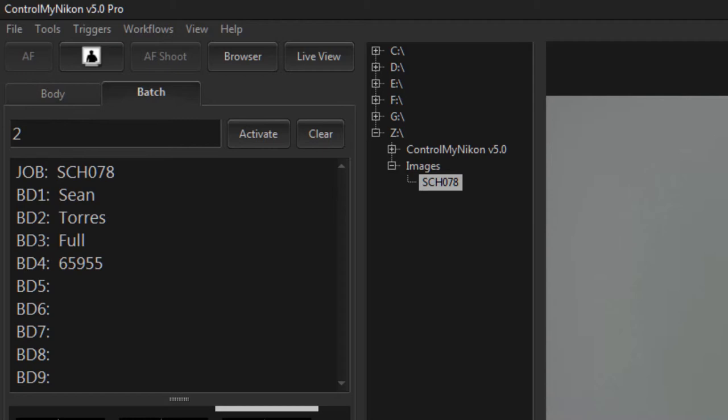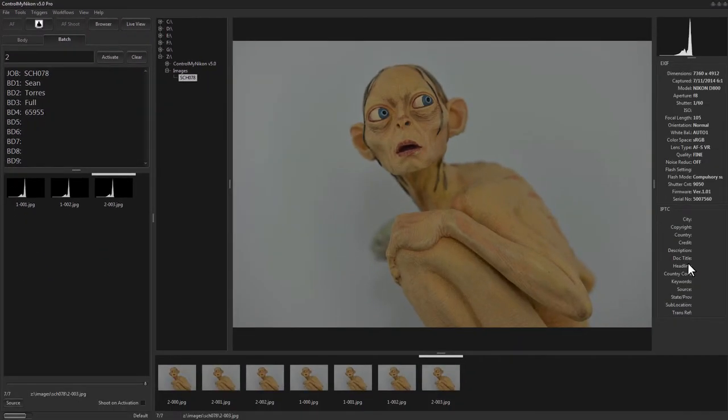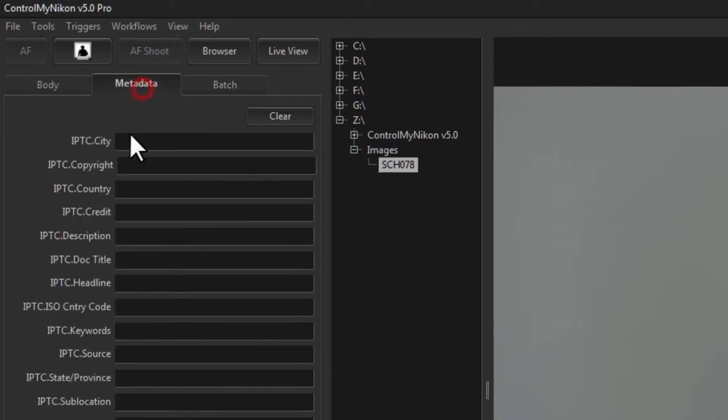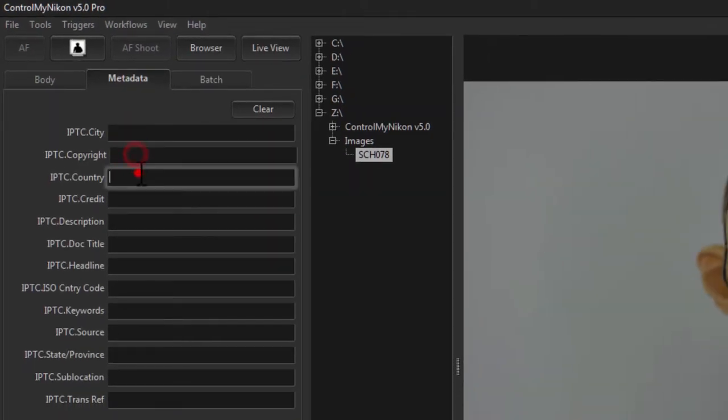They may have a certain expectation of what your file and folder name should be, so you can set it here in ControlMyNikon. But they also may need to have some data in certain IPTC fields so that they can search for it on their archiving system. So let's try embedding some of this information here. Now the IPTC names you see here are standard IPTC names, so we really can't change these. But if we open up the View menu and go down to Metadata, we can enter information here for each one of these fields.